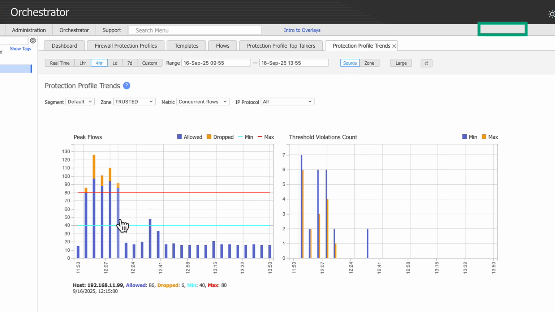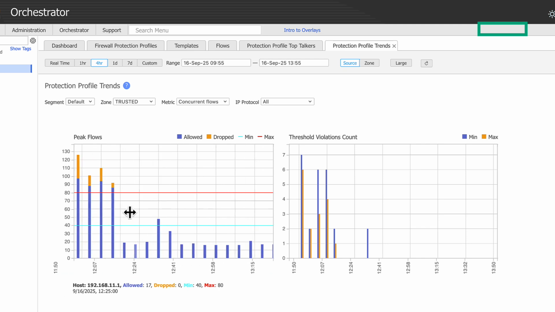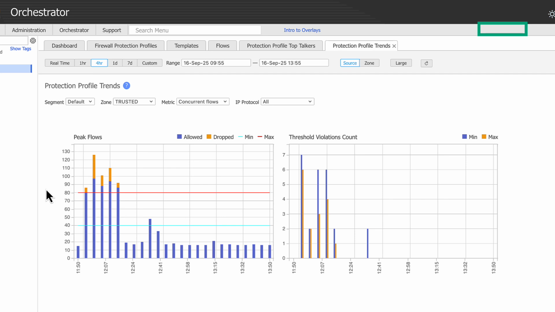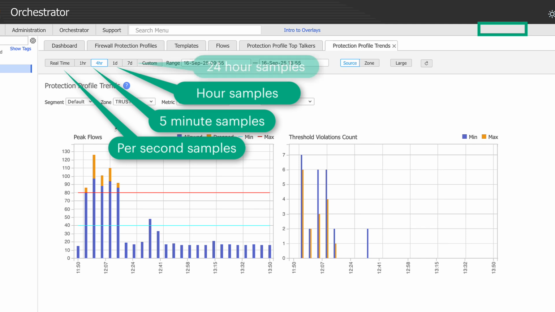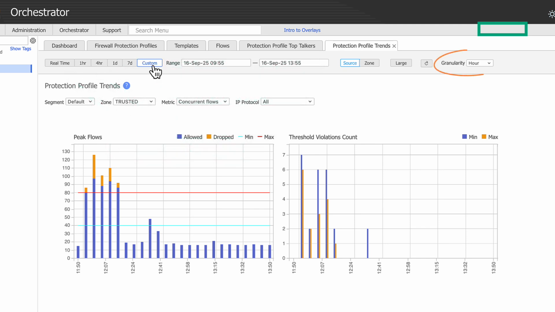You can mouse over a column on the graph to see more details. In source mode, that will show you the source IP. Also, with your mouse wheel, you can zoom in and out. The data granularity depends on your chosen time period, but is always shown as peaks rather than averaged. Real time is updated and shown per second. 1 and 4 hours are both 5-minute aggregations. 1 day is hourly, 7 days is daily. Custom lets you choose the granularity.